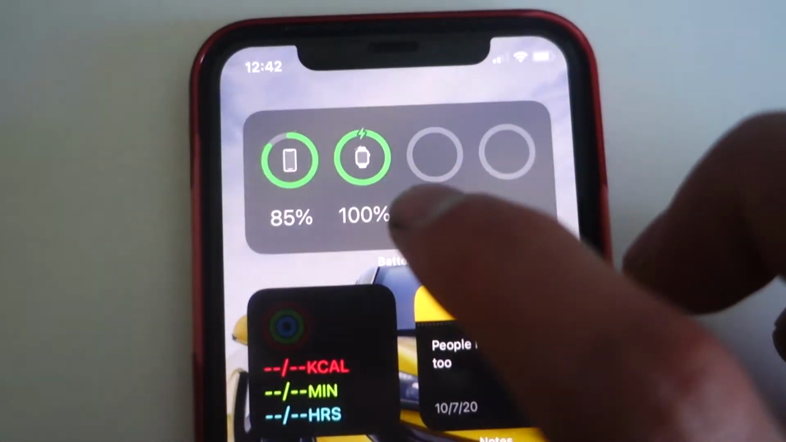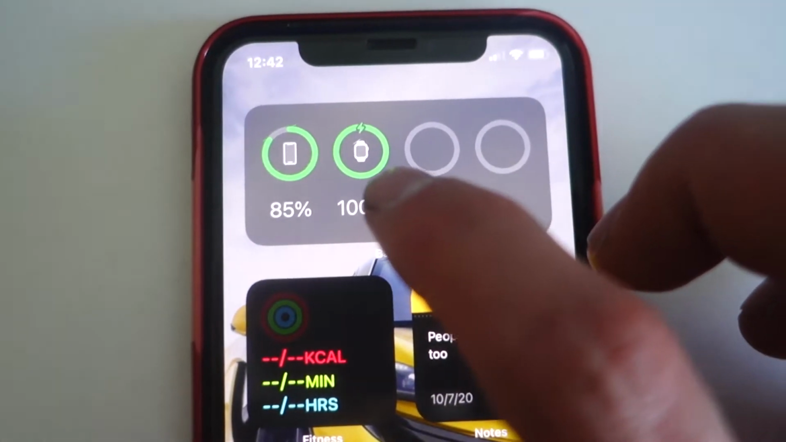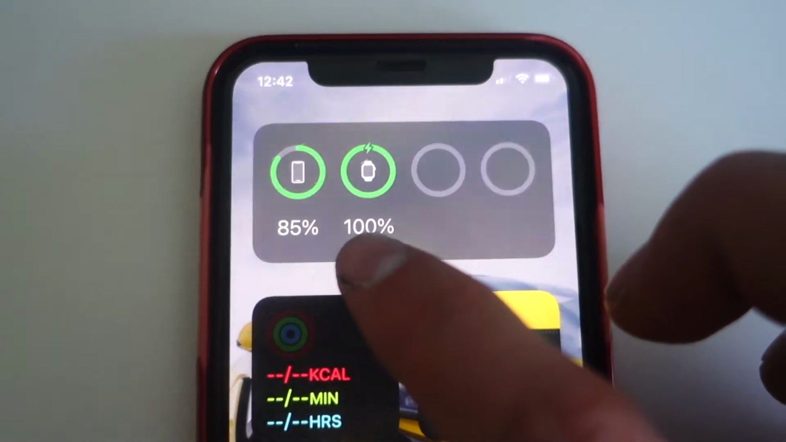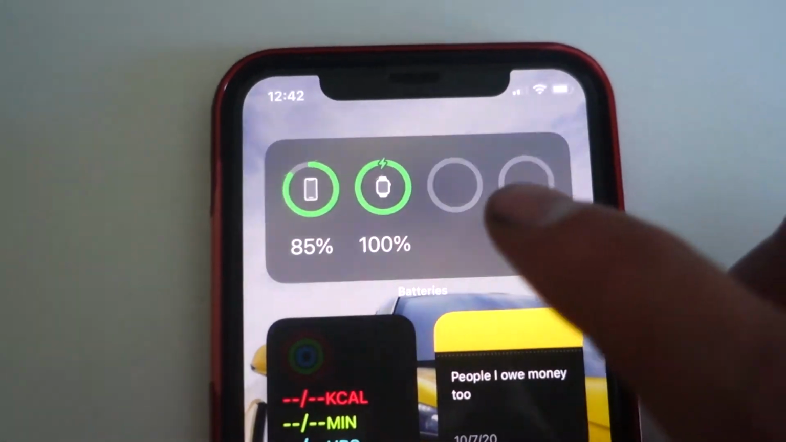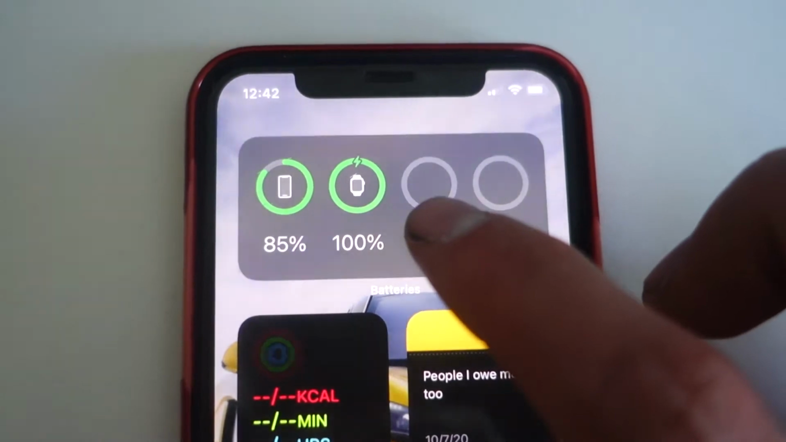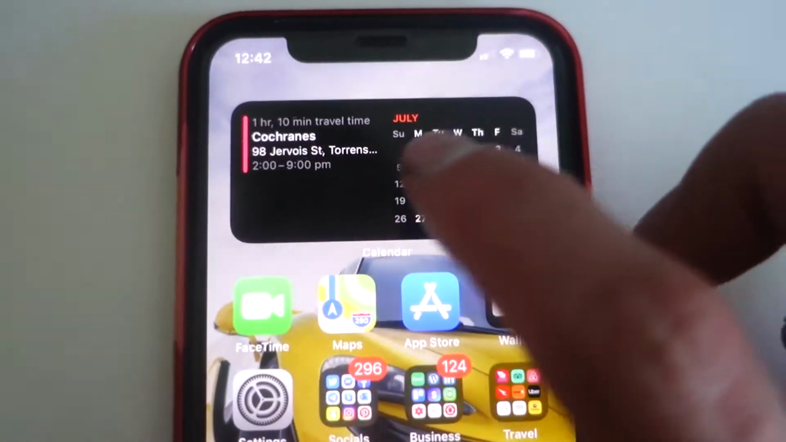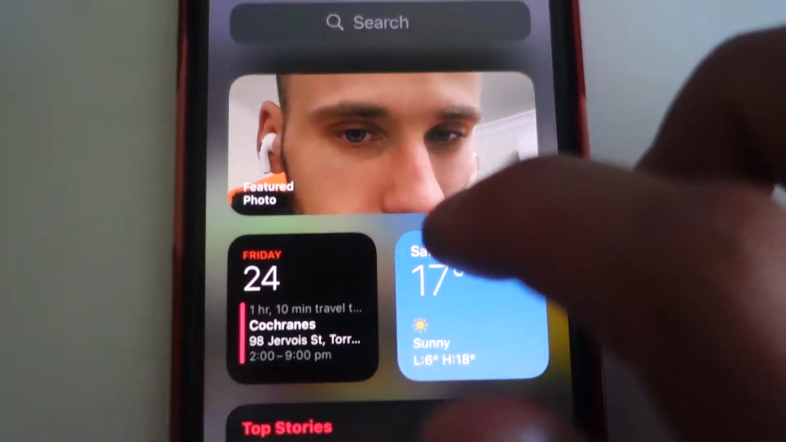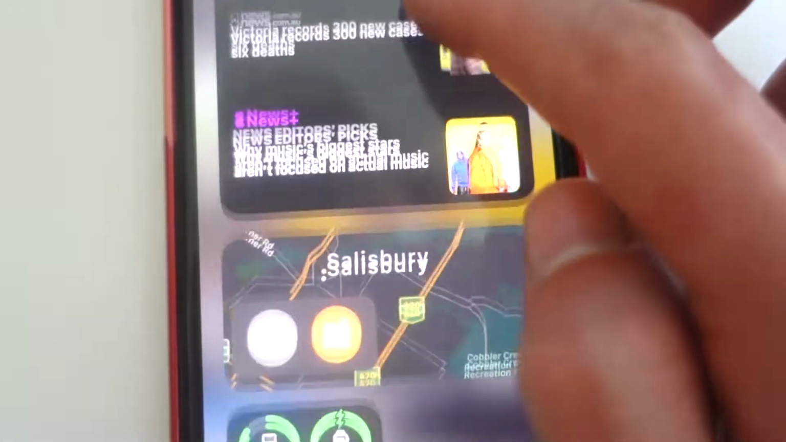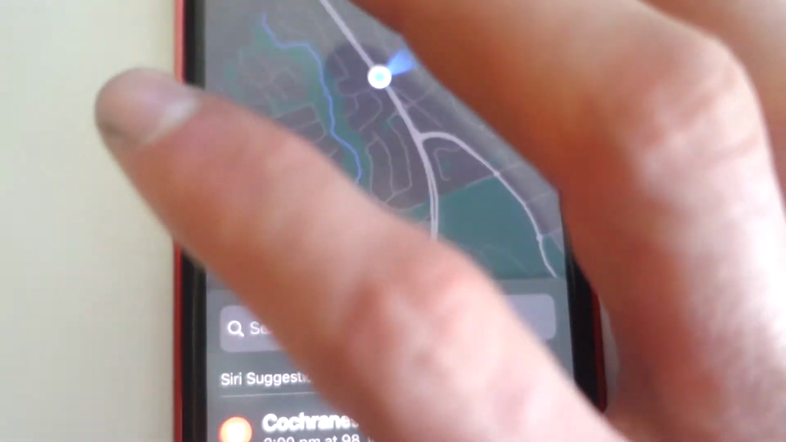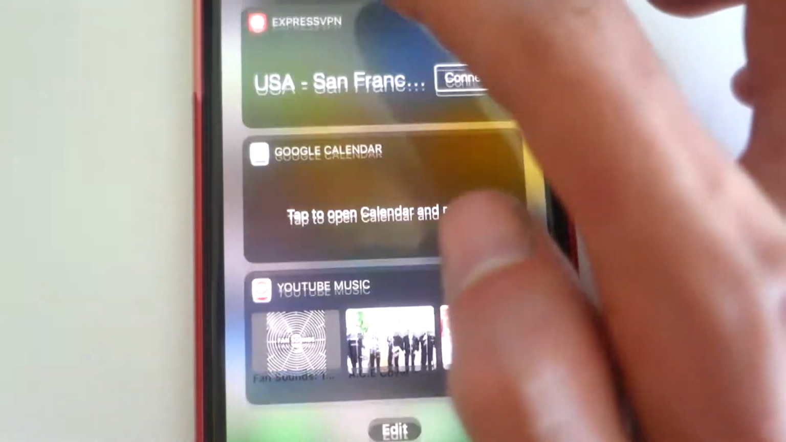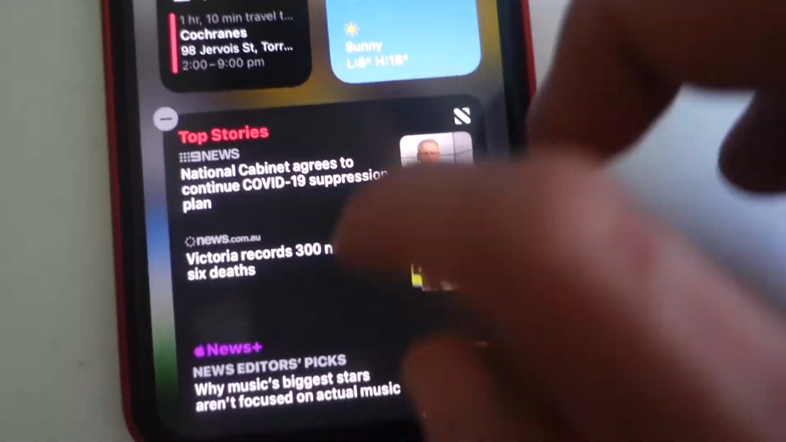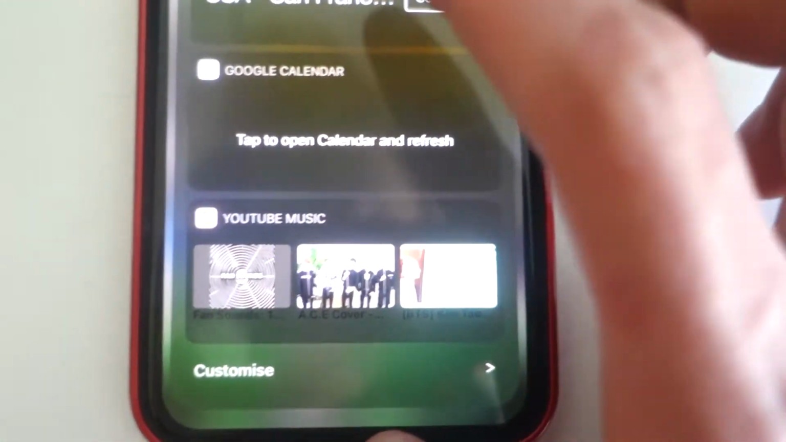So my favorite widgets are definitely the battery one, because as you can see, my phone is 85%, my Apple Watch is 100%, and if I have AirPods, it tells me what the AirPods are and the cases. And I like the calendar feature as well. So if we also swipe to the left, you have all these other additional ones. I accidentally tapped that, and yeah, you can just edit it, change it how you want, mix and match.